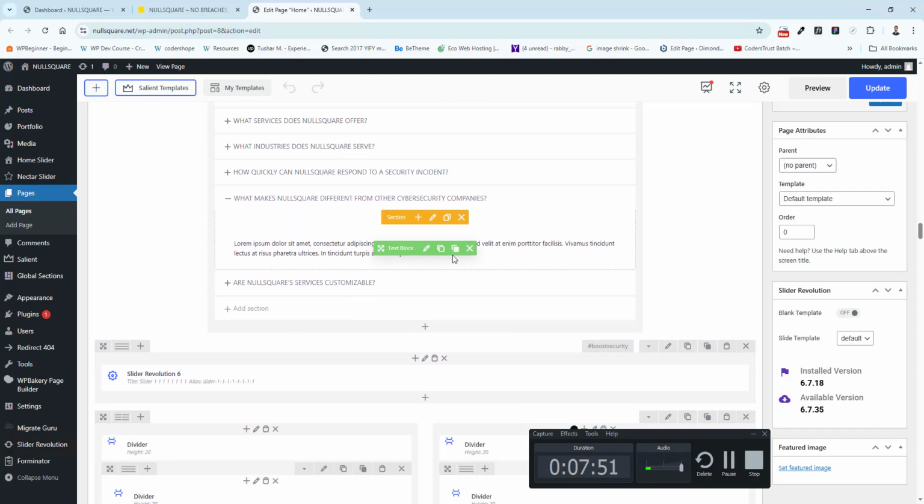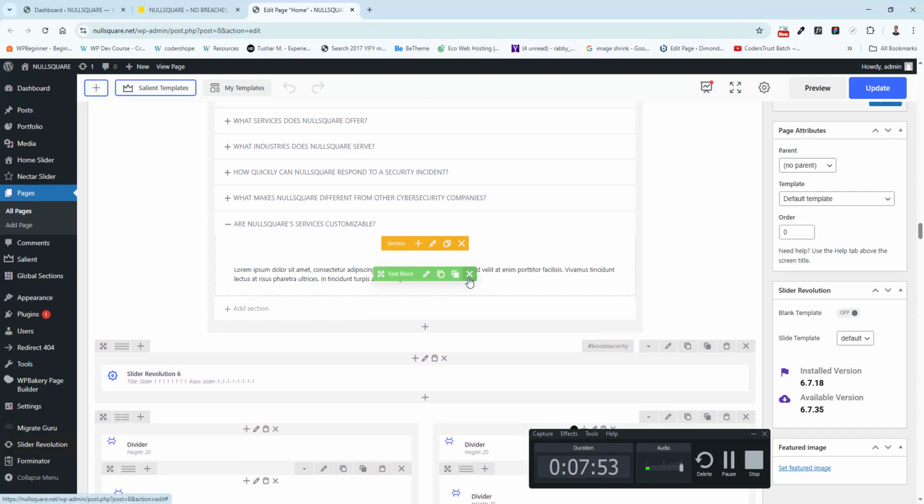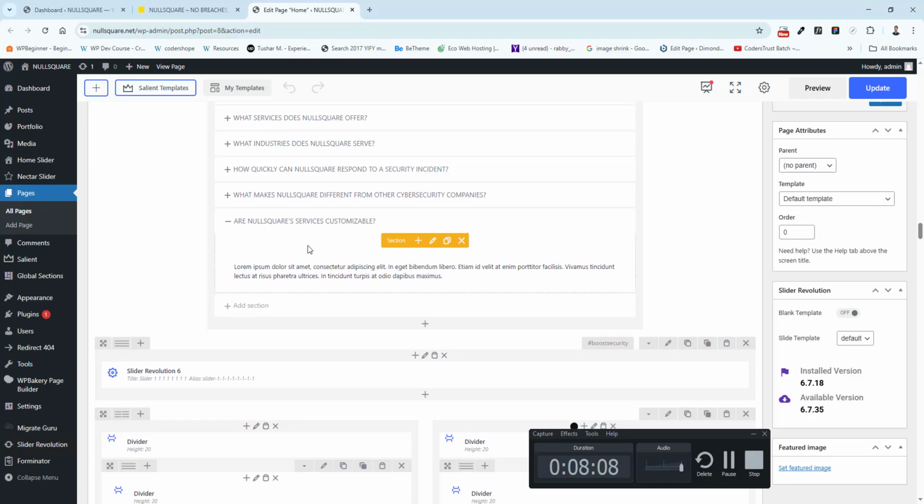If you want to delete any question, just click on that delete text block or the delete section. And if you want to replicate or add a new question and answer, just replicate it and it will create a new question and answer, and then you can add your question. Okay, and the answers.